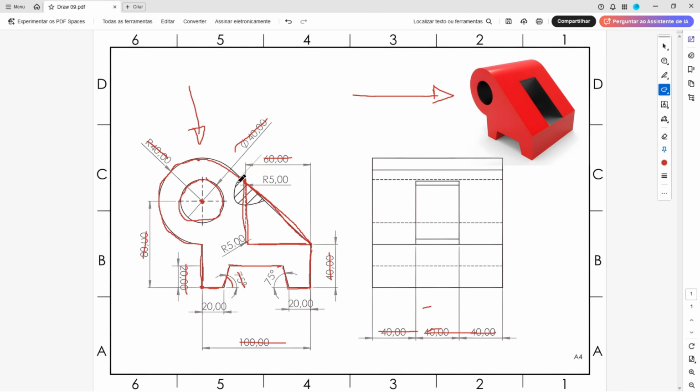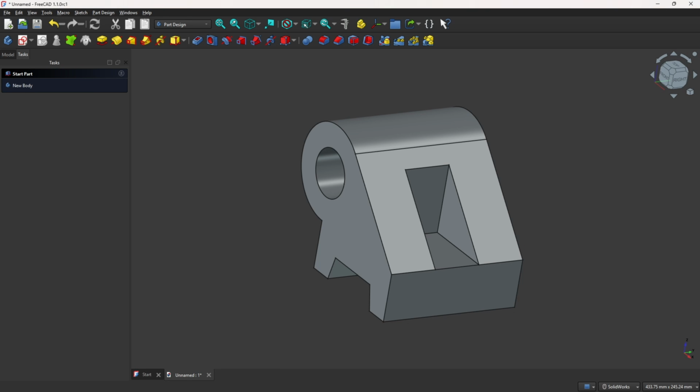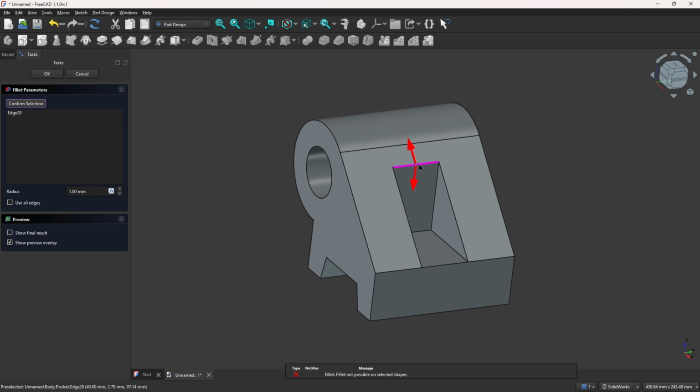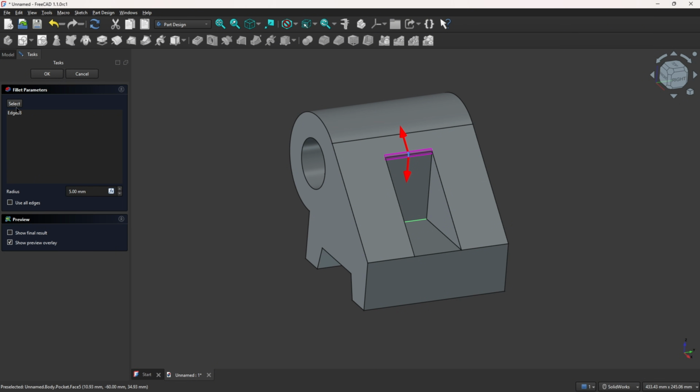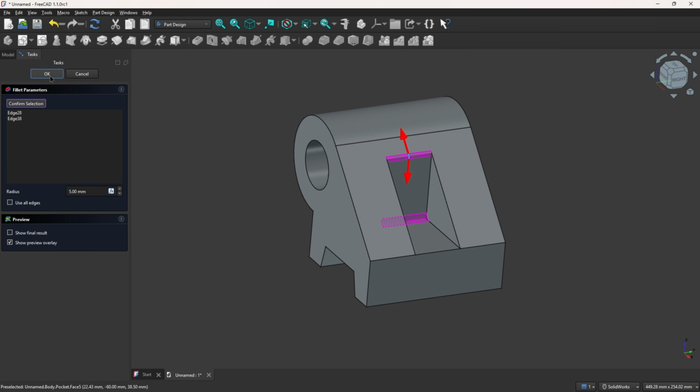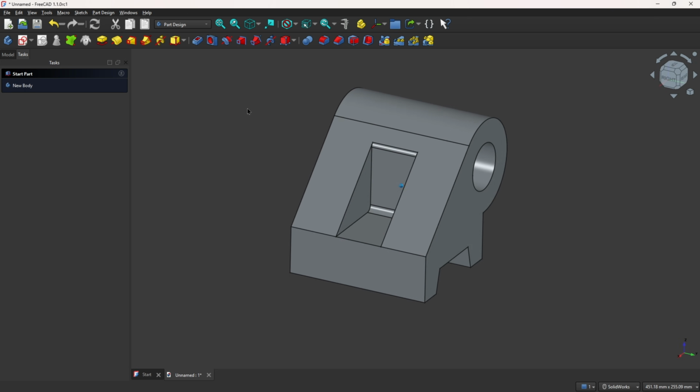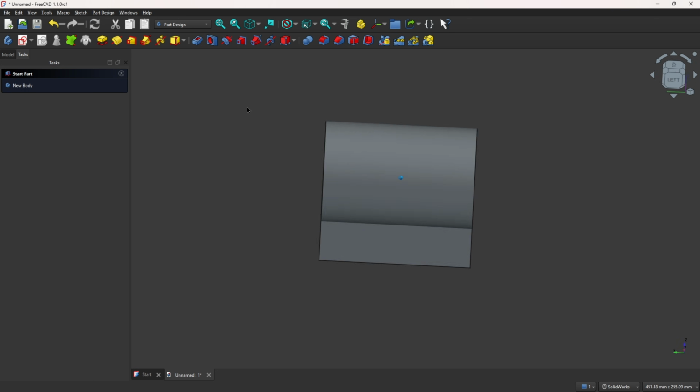Now we have a fillet here with 5 millimeters of radius and a fillet here with 5 millimeters of radius. So go to fillet, select this edge, the radius here 5 millimeters, and select this edge here. And press OK. So here we finish our exercise.